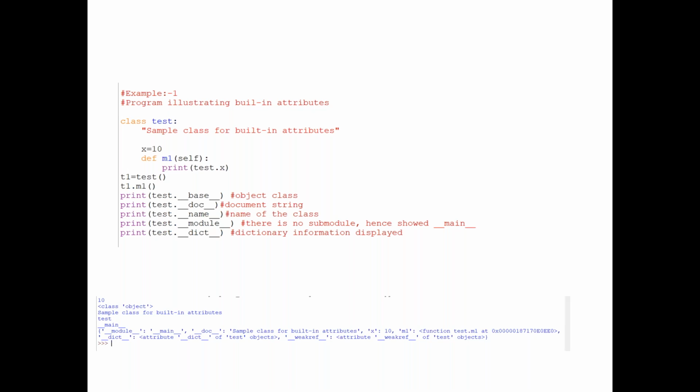Yes, Samar. So t1 equal to Test. The object is created and the static variables are initialized. The indirect address is stored in t1. So t1.m1, I called the m1 method with the reference of object t1.